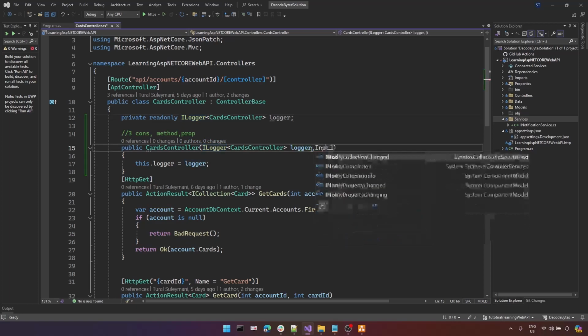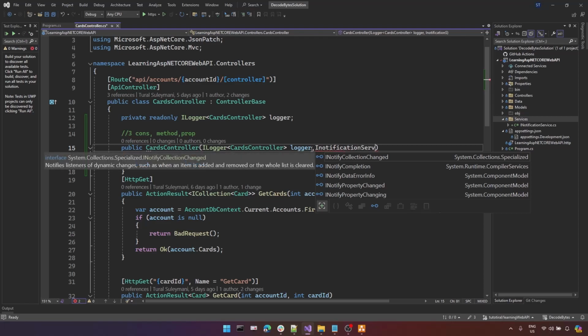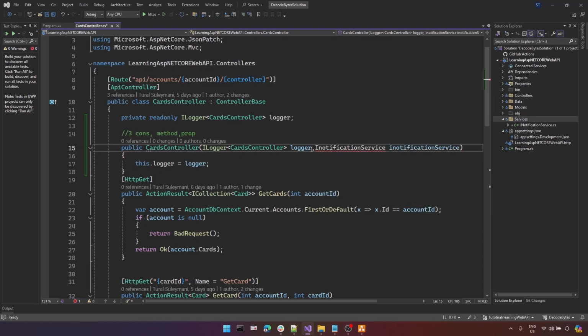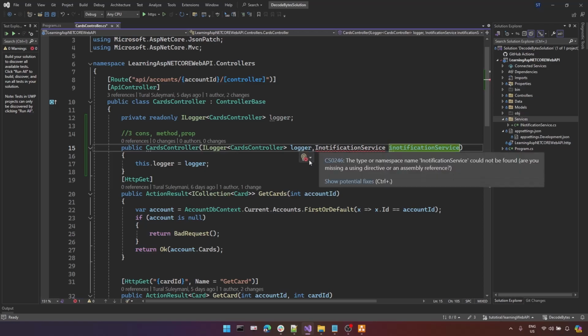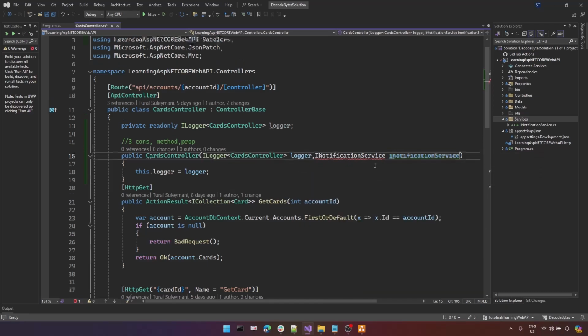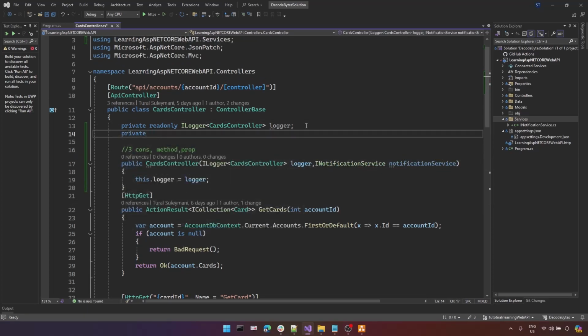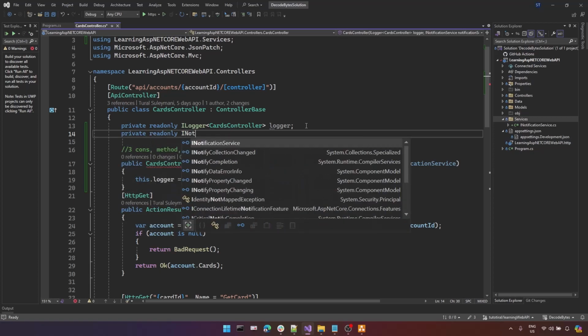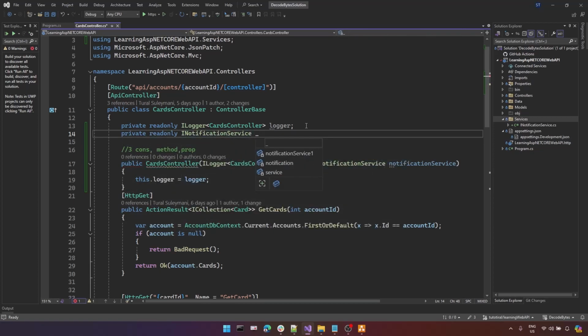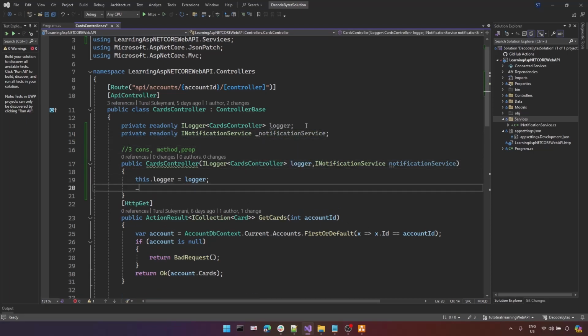I'm going to specify iNotification service. Great. I have iNotification service. Let's just use it. Let me also create a private read-only field for it, iNotification service, notification service, and let's change our logger mechanism here also.